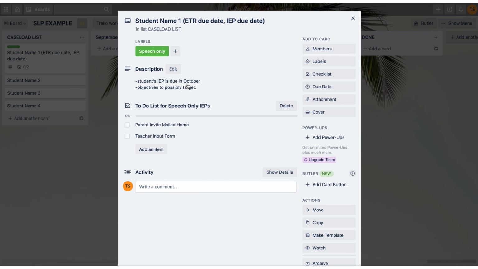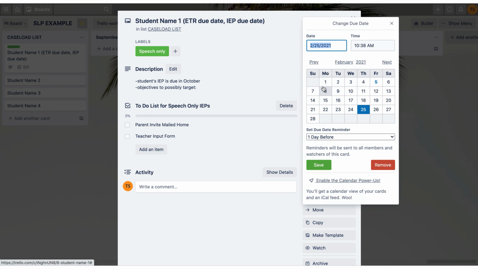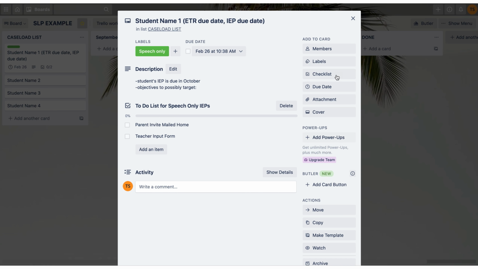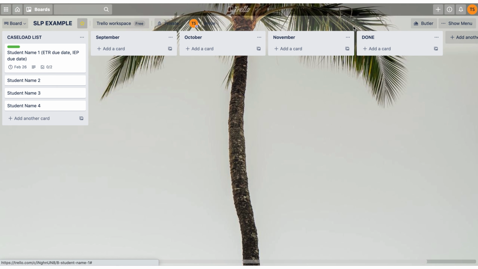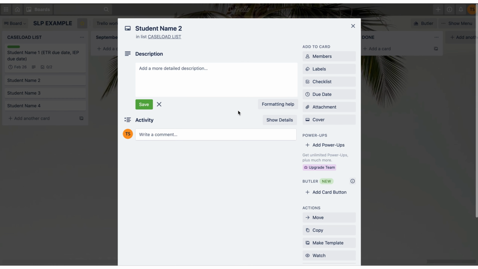Or you can type the tasks that you've completed up in the description bar, which is honestly what I usually end up doing. The other thing you can do is select due date. So you could select when that IEP is due and hit save, and it'll help keep track of all of your IEP due dates, and there is a calendar mode that you'll be able to access that, which I will show you later. Okay, so now we have student 1, student name 2.